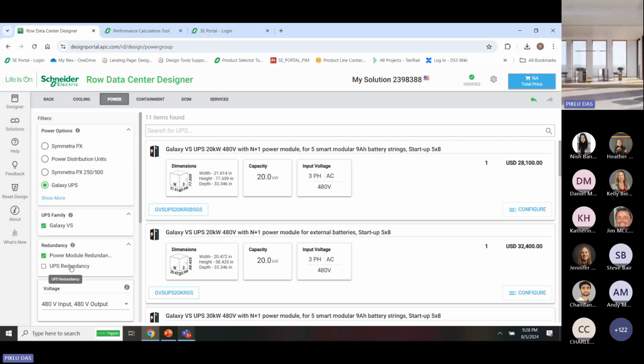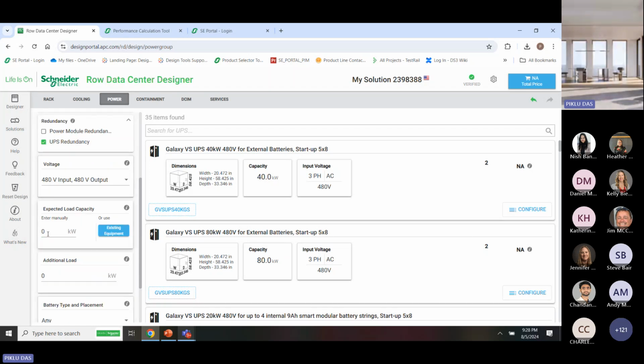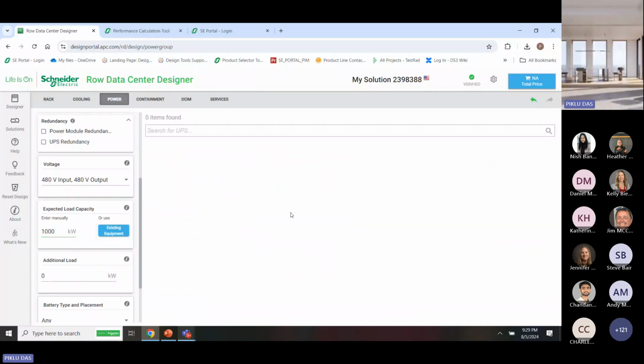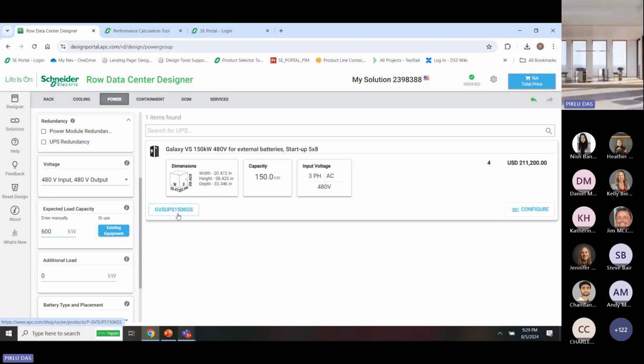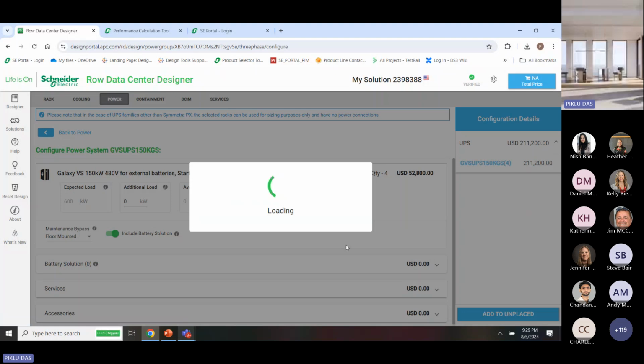Based on your requirement, if you are aware of the redundancy that you need, if you want to go for just UPS redundancy, it will double the quantity of the UPS. You can also go for parallel UPS configuration. So if I give, say, 1000, it will give you the number. All right, 1000 is not possible. So you can see that this particular 150 kilowatt UPS can go up to 4 minutes. So you can click on configure.